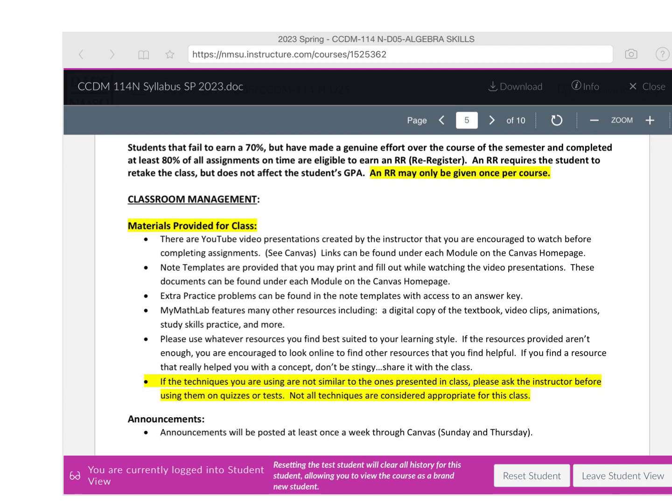If you do not find the resources available to be beneficial to you, then you are encouraged to find other sources. But please note, if you are using techniques that are not similar to what I am presenting, you need to contact me before using them on quizzes and exams. Not all techniques are going to be allowed and will earn you full credit. Make sure that you contact me and ask me about them.